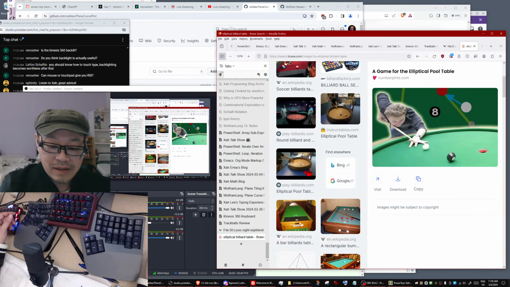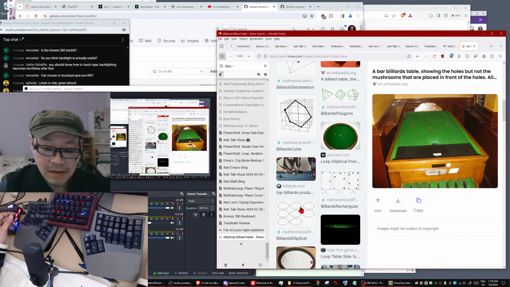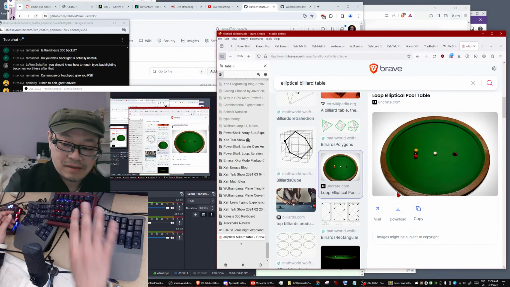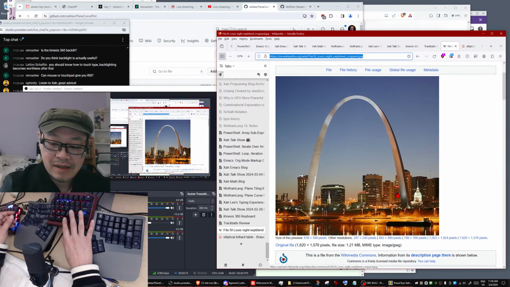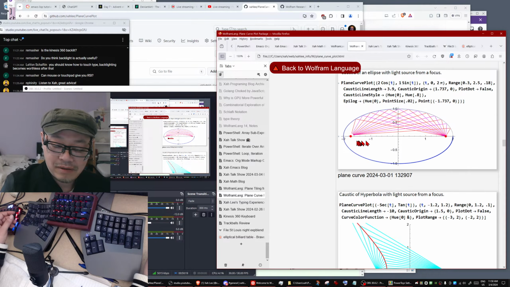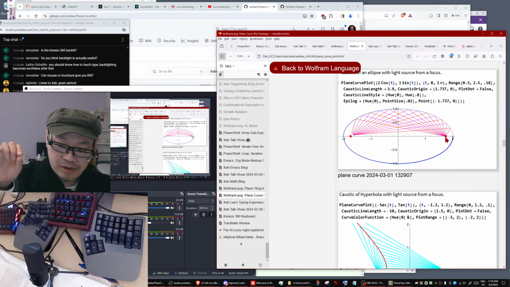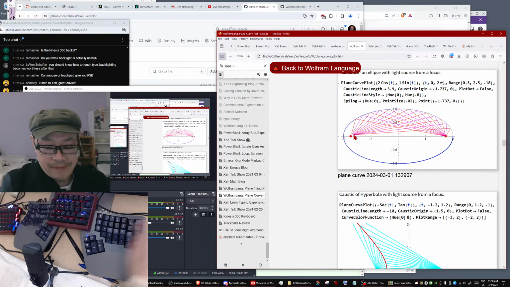So why is this interesting? Because if you have a pool table shaped like that, if one of the balls is on a specific point, the focus, the reflection will always go to the other specific point. That's called the focus of the ellipse, okay?